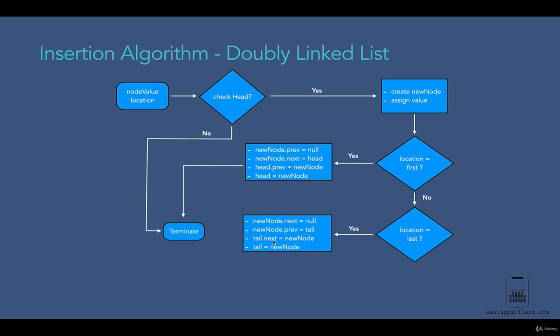So if we put tail.next to this new node, we are creating a link between the current last node and the newly created node. Then at the end, we have to change the tail to point to the newly created node, because in this case, the newly created node will be the last node in our double linked list. So that's why we are setting tail to this node over here. Now with this, we have successfully inserted a node at the end of the double linked list. So we are going to terminate our algorithm over here.